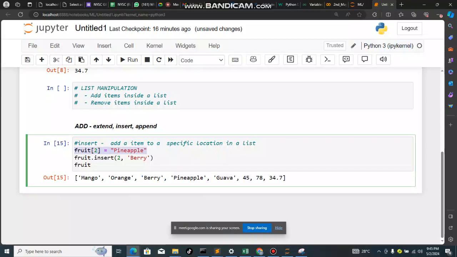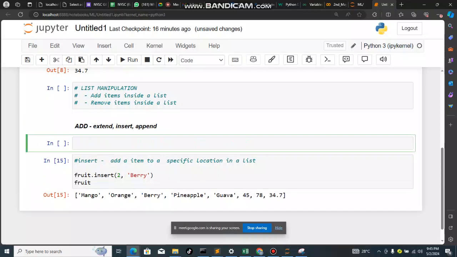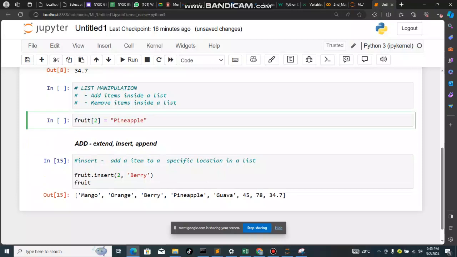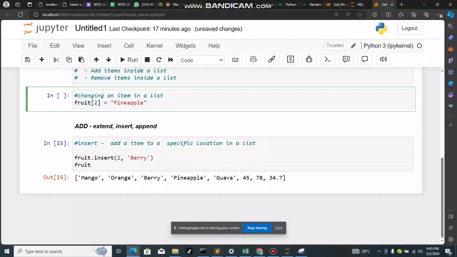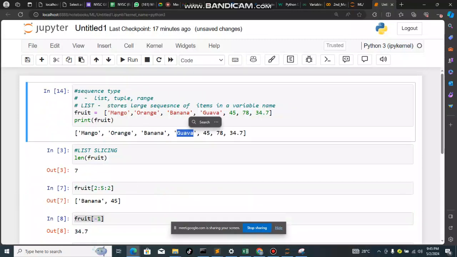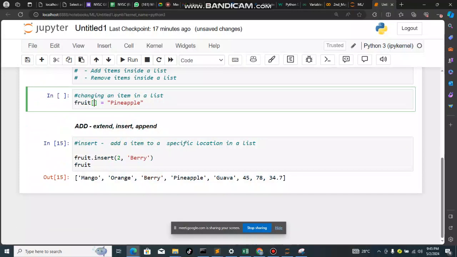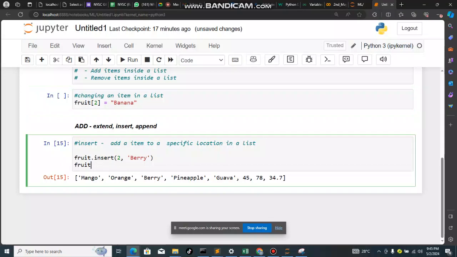A list. So let me comment, or let me add. Let me just remove this and put it here. Yeah, put it here. This is changing a specific item in a list. Changing an item in a list. Alright, so I can decide to change guava to banana. I'll just come here and say from number 2 change number 3 index to banana. So if I run fruit here, you would see it has changed.